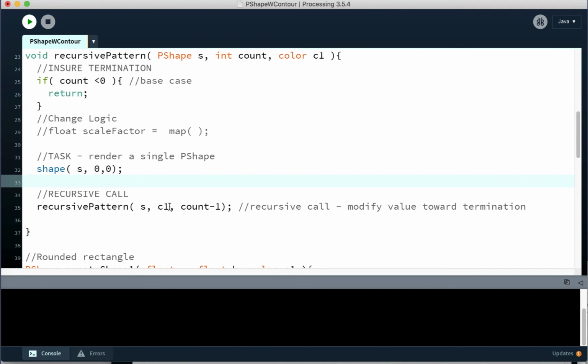We'll play around with passing the color. How are we going to change the color each time? And then this is the most important. We need to be making sure that that count value gets reduced so that each time we call this function, the value that we're using for termination is always going to be heading in that direction, right? So anyway, we're reducing it by 1.